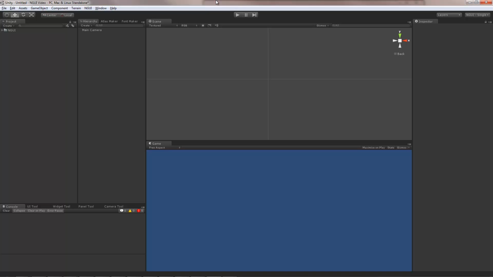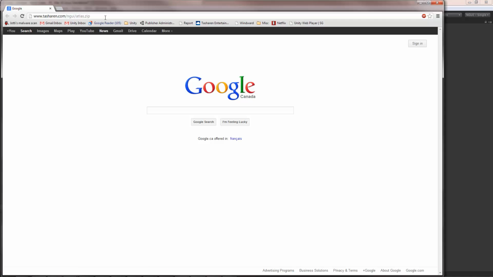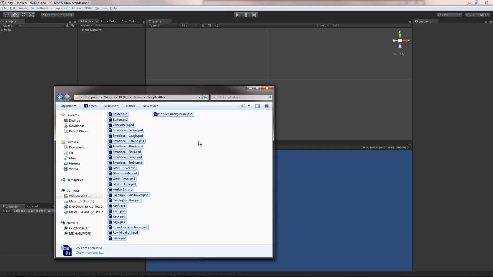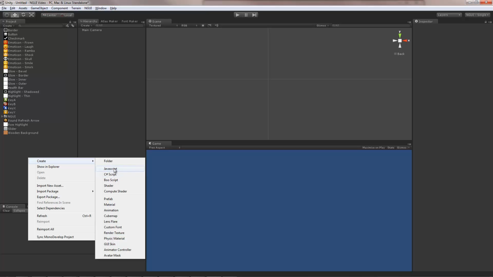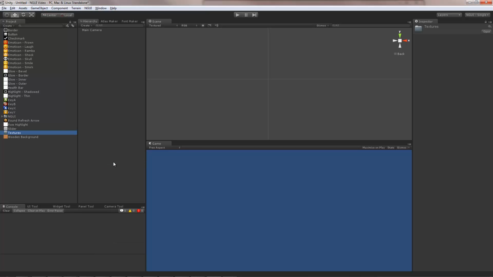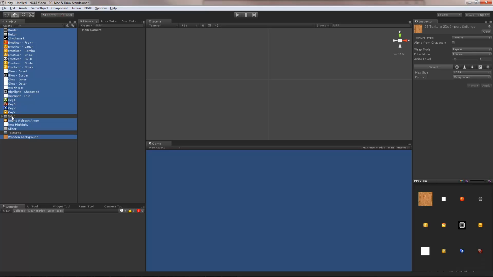Now that I have NGUI, it's a good idea to import some images for me to work with. If you don't have any source images of your own, you can just use some example ones that I have here: tasharon.com/ngui/atlas.zip. Inside the zip file, you're going to find a bunch of images to work with. I'm going to just go ahead and drop them into the project. Now that they're here, I'll organize them a little bit. Textures. And move them here. Now at this point I can start using NGUI.